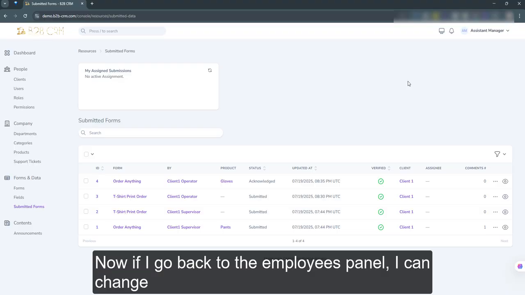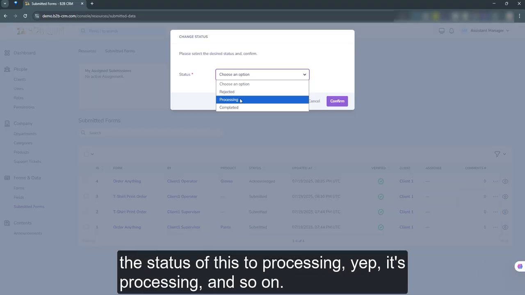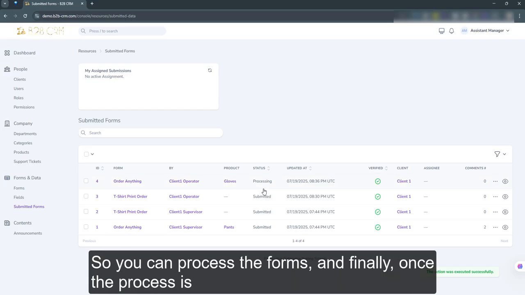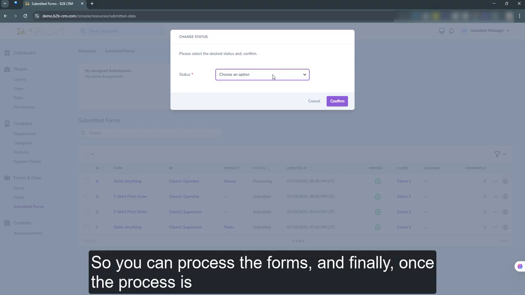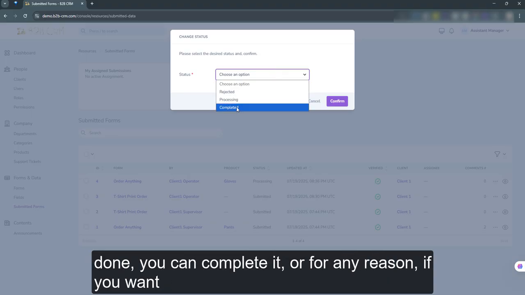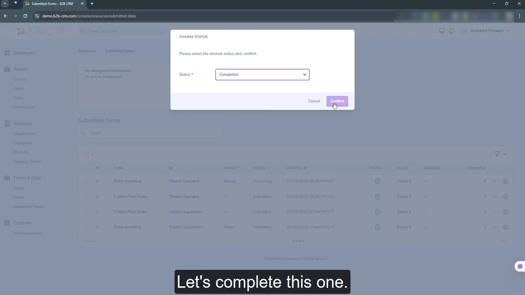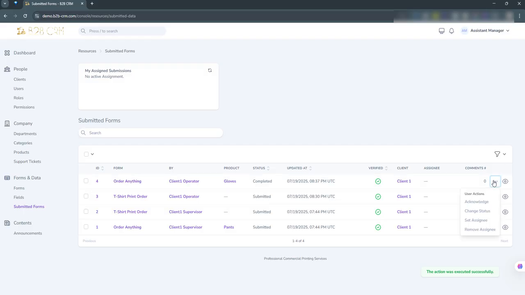Now if I go back to the employees panel, I can change the status of this to processing. Yep, it's processing, and so on. So you can process the forms, and finally, once the process is done, you can complete it, or for any reason, if you want to reject it, you can reject it, right? Let's complete this one. Perfect.